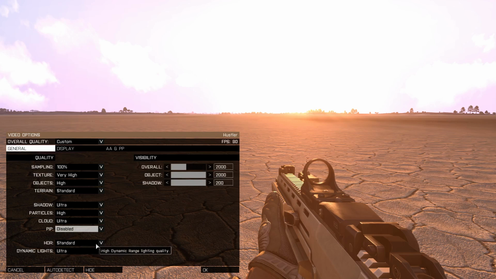HDR, just keep that on standard. Turning on low will give you much better frame rate, but it just looks way worse. So just keep it on standard. And I think the game actually runs better on standard, generally, in many situations. Then there's dynamic lights. I just keep this on ultra, but you could set it to high at the lowest. If you set it to lower than high, then it's just not going to look good.